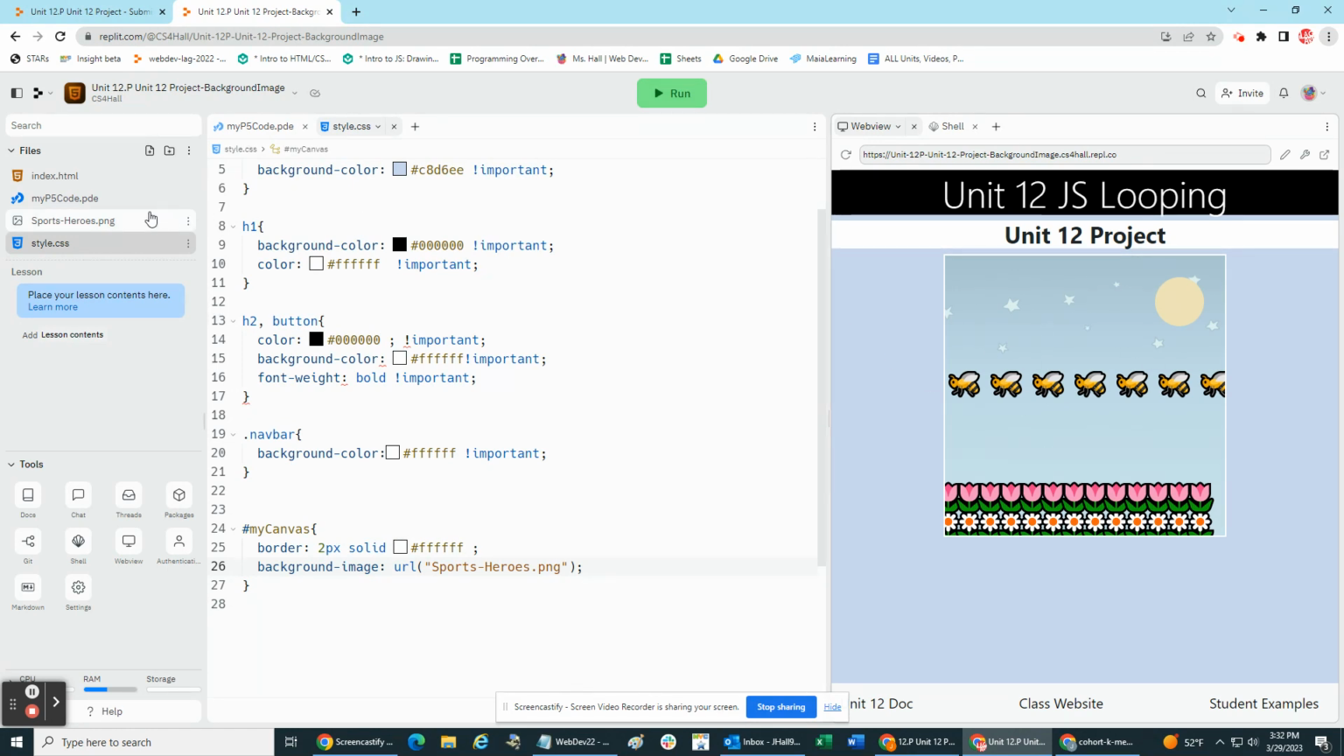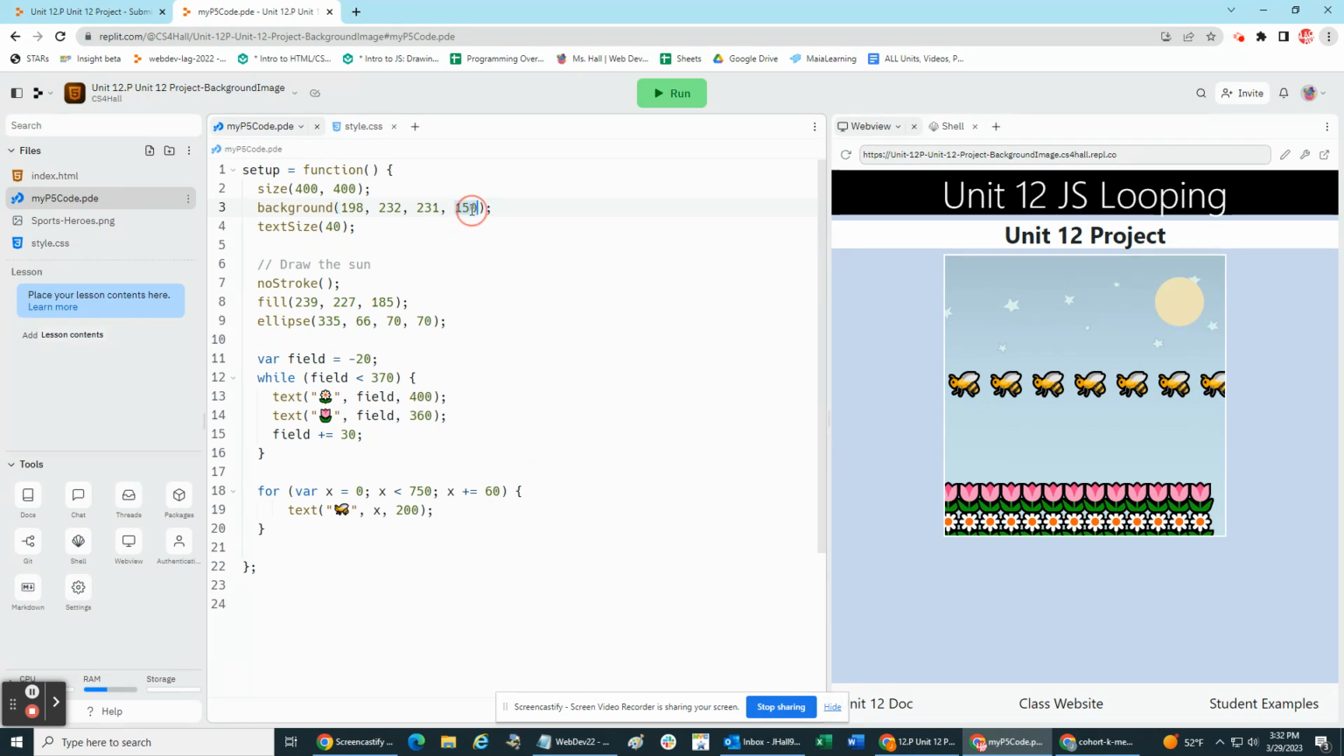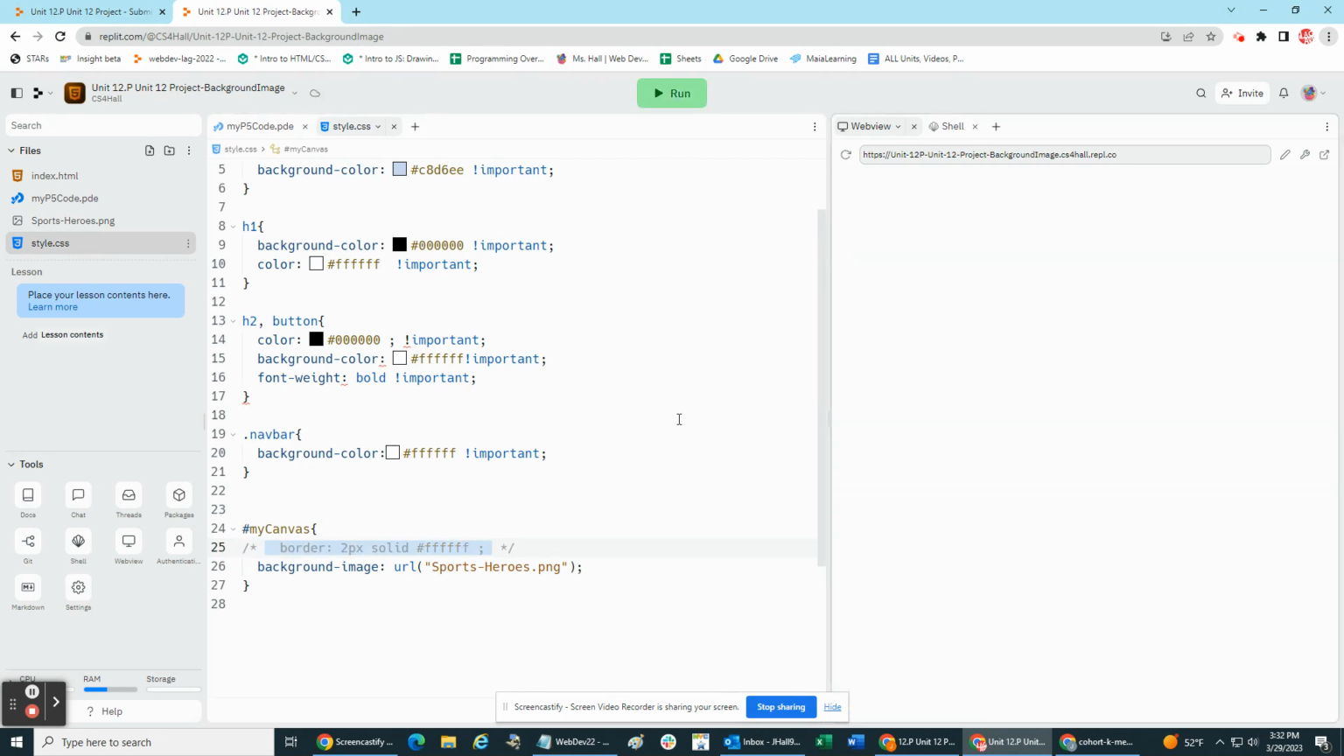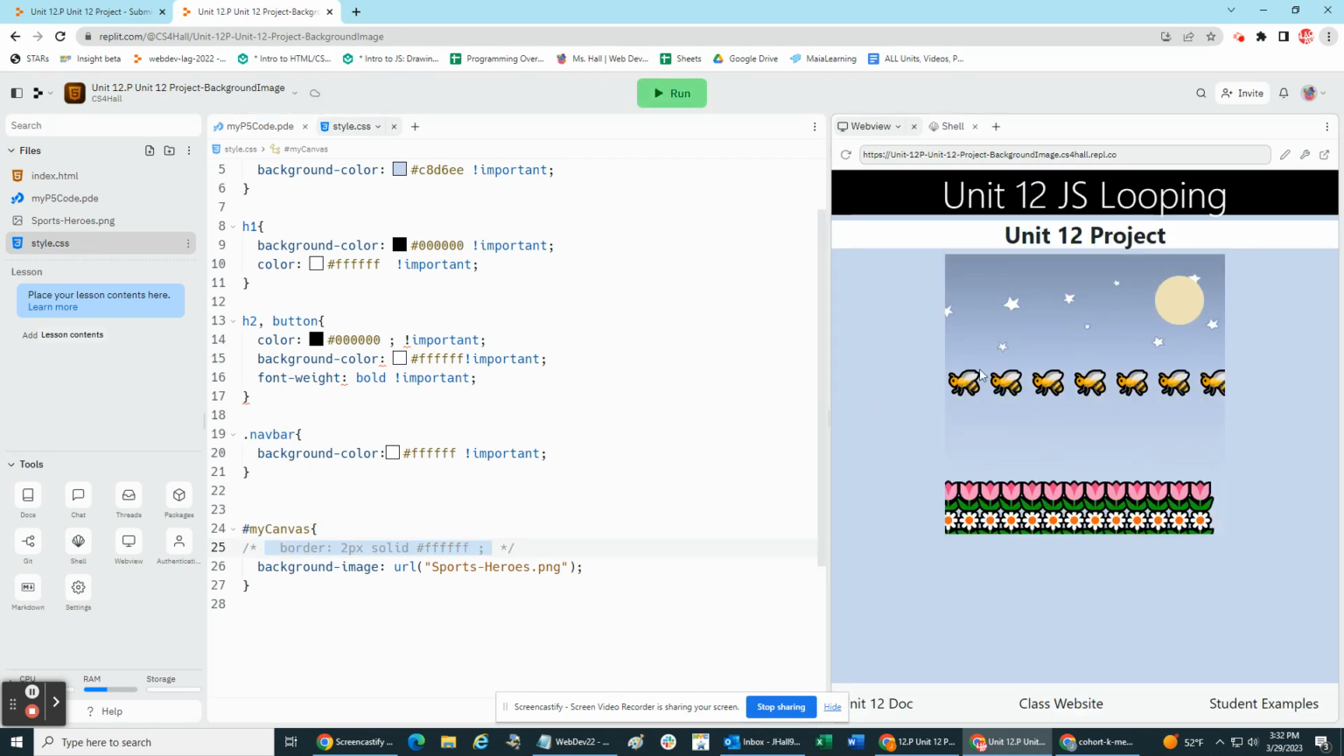Oh, and I kind of like it semi-transparent. Let's see what it looks like if I get rid of the background completely. There it is. So the dimensions are such that it doesn't cover the whole canvas, and that's fine. The background image is coming through. Maybe I'd prefer to pick a different background image. I can also highlight this, control question mark, to comment out the border. Yeah, I like that kind of better.